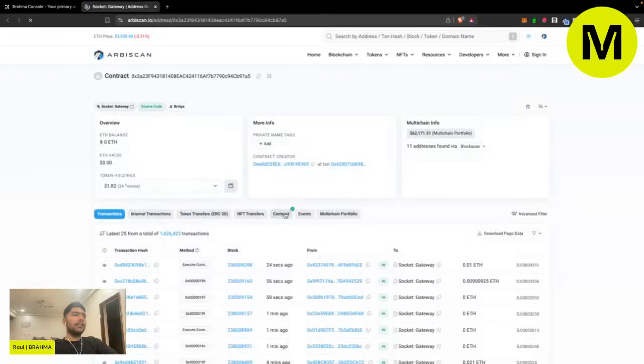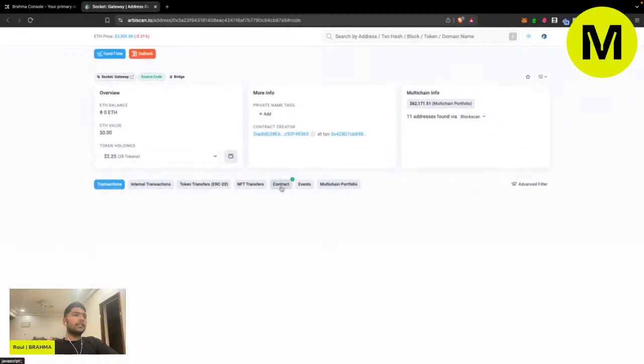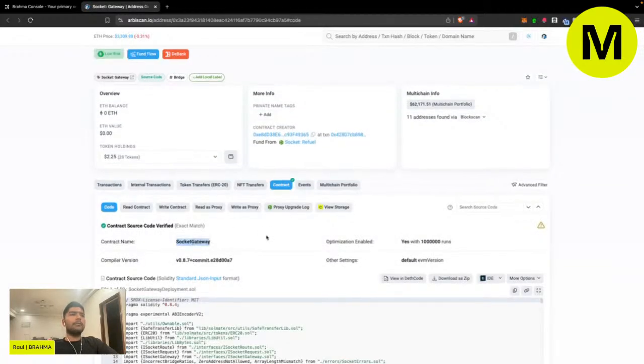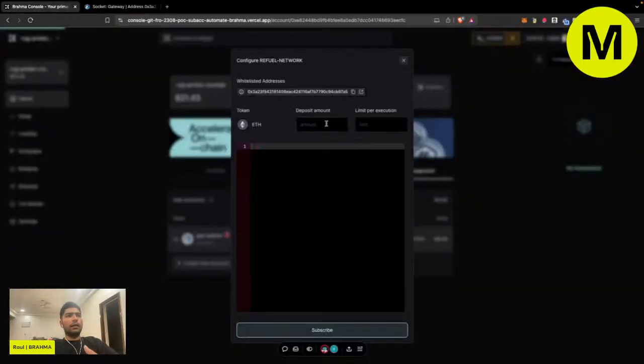So if I try to open up this address on AppScan, I'll eventually see that this is a Socket gateway. So the intent of the executor is to bridge. Okay, so this sounds fair to me. And then the executor, or the delegate, is asking me to deposit some gas or the token into this sub account. So I'm just going to go ahead and deposit a small amount.